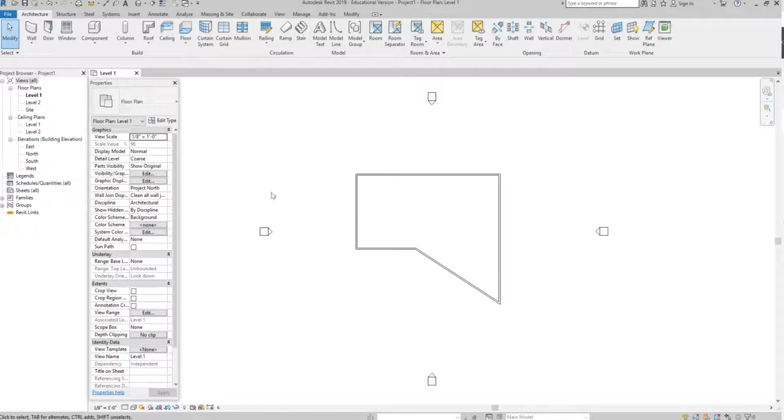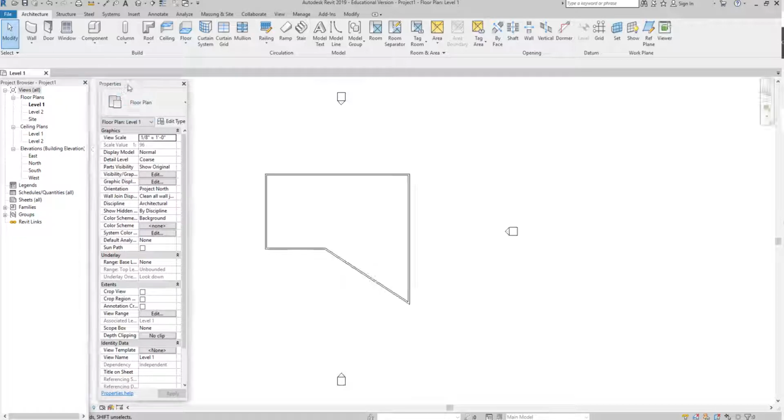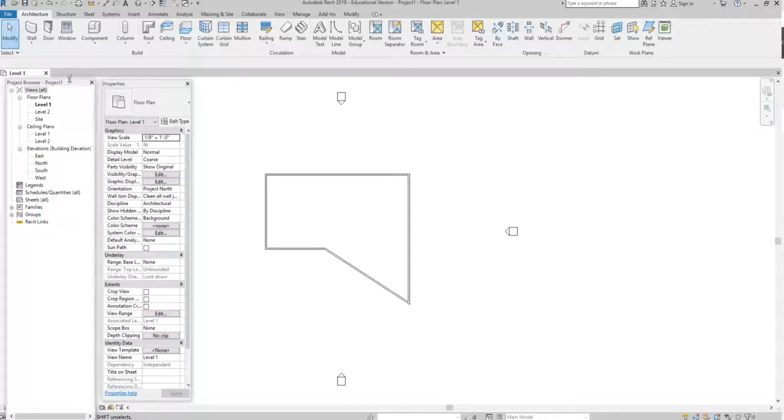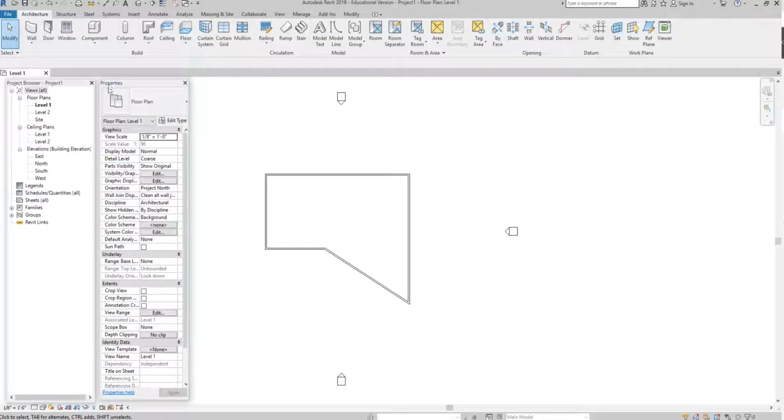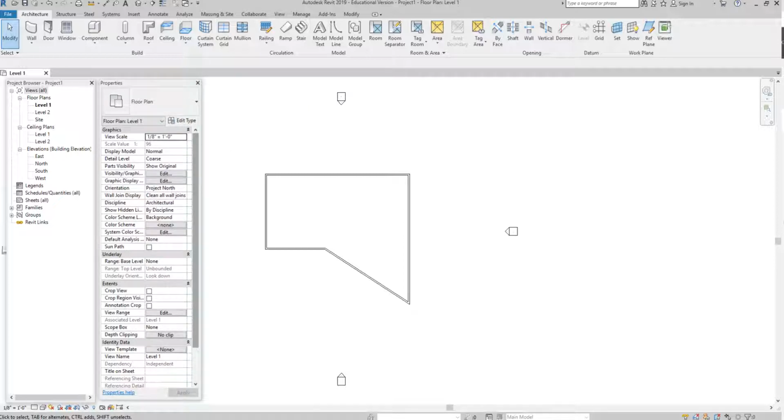All right, so the first thing I'm going to talk about is the project browser. The project browser is this tool palette right here. I'm undocking them right now, essentially, just so that you can see that they are independent of one another. But this is our project browser right here. And our project browser organizes all of our elements, our view elements in Revit, essentially.